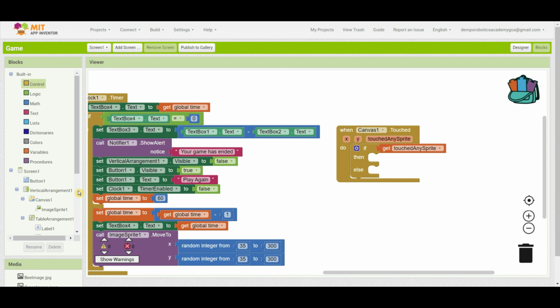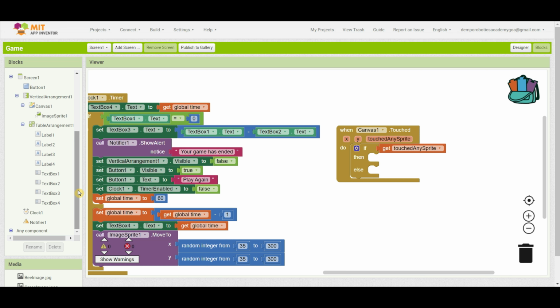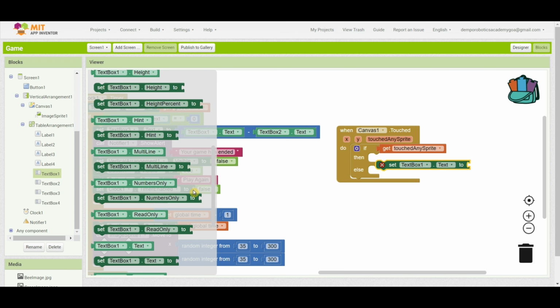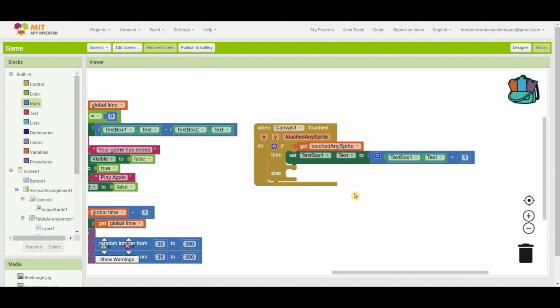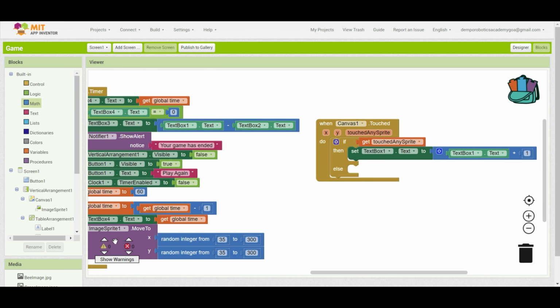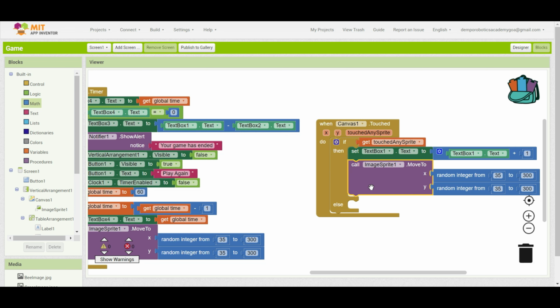Set the text box hit score, which is our text box number 1 text to text box hit score +1. Then we call image sprite number 1 to move from random integer 35 to 300 x and random integer 35 to 300 y. We do the same in the else condition.